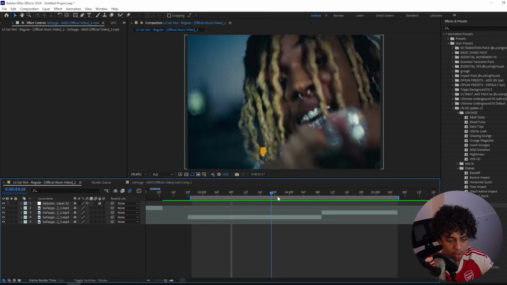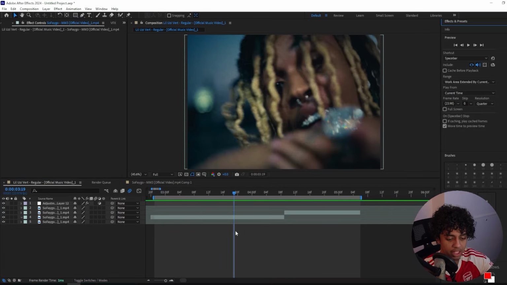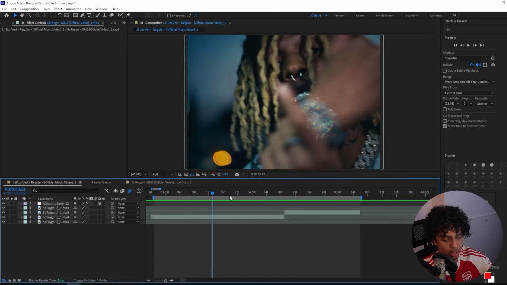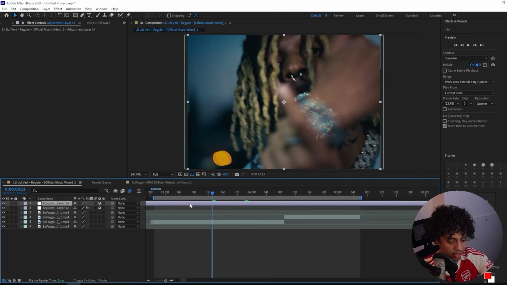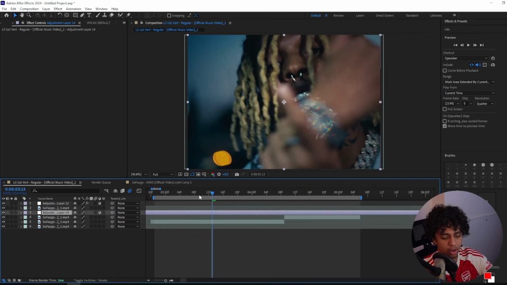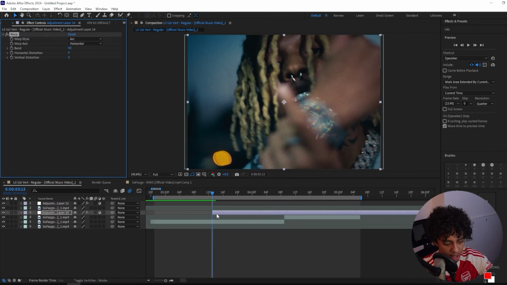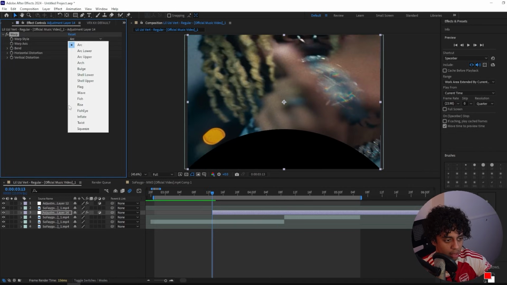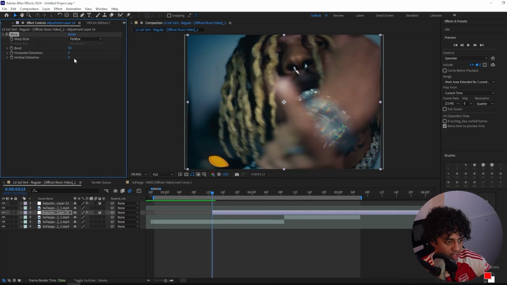So I've got 2 new clips right here, as you can see. The next effect will be a little bit different, but it can be used in a lot of different ways. Let's create an adjustment layer. You should probably know how to create it by now. And let's start off with a warp effect again, but we'll be doing it a little bit different this time. Let's set the warp style to fisheye.